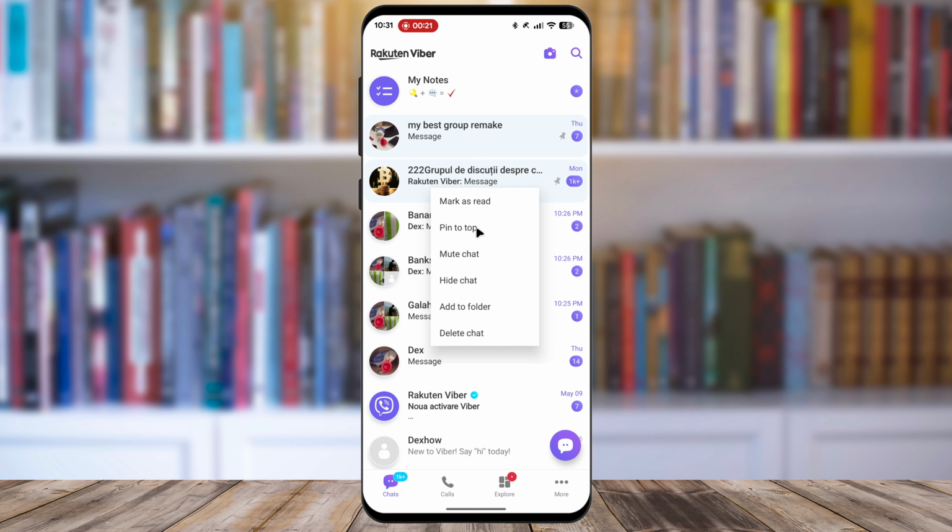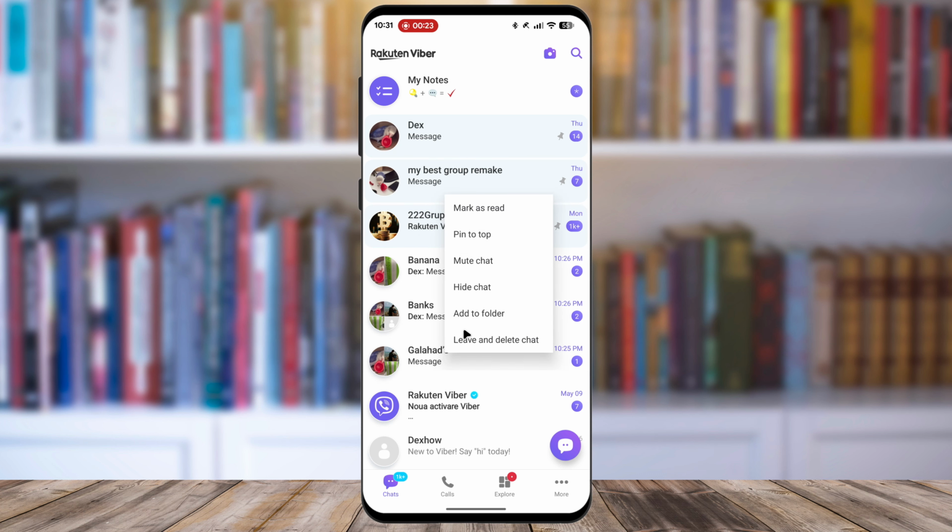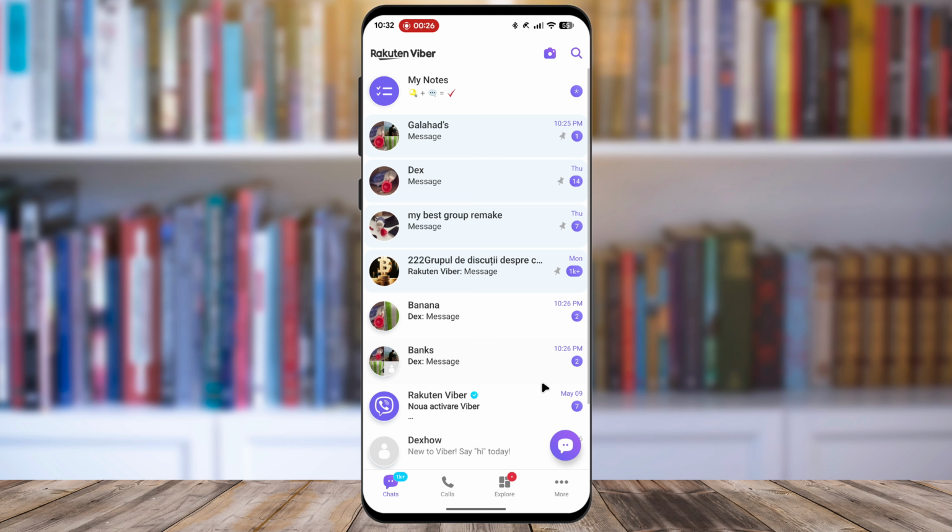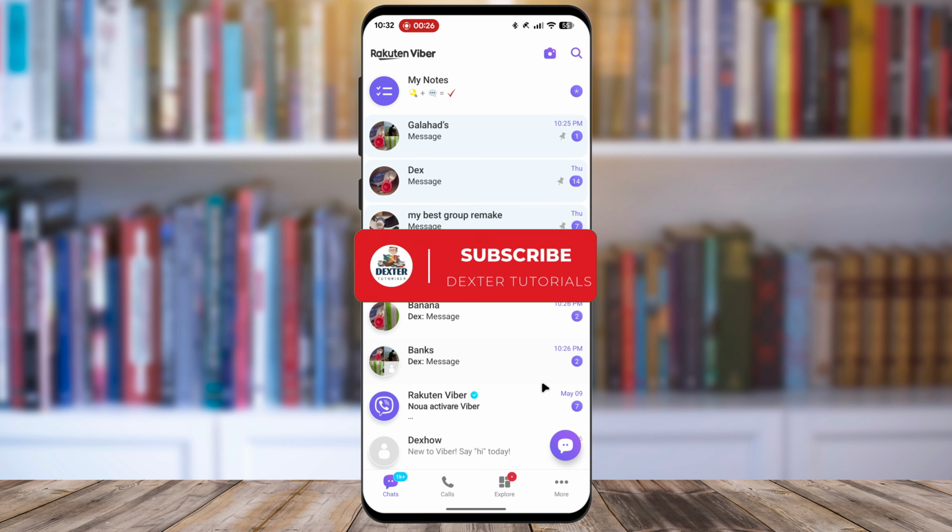You can pin multiple chats, allowing you quick access to your most frequent or important discussions on your Android device. And that's how you can pin a chat on Viber for Android, a simple way to organize your chat list and prioritize conversations.